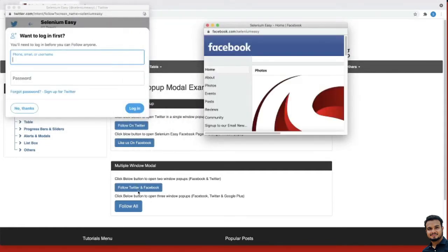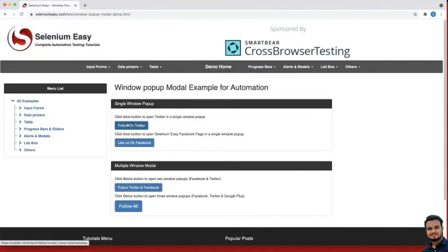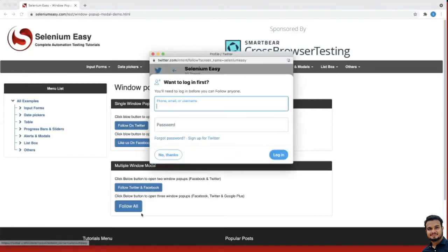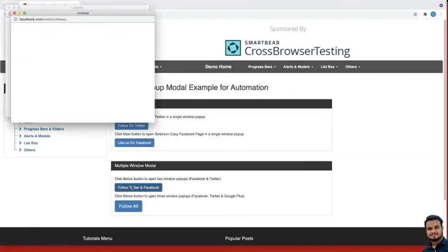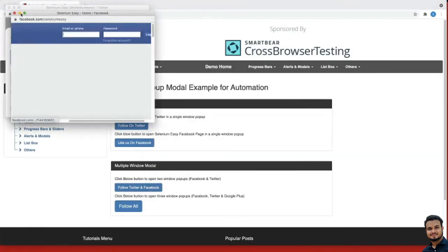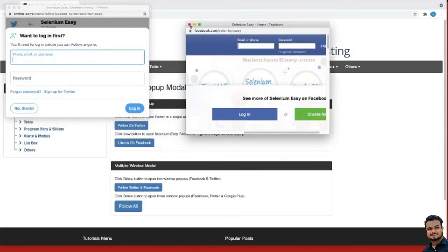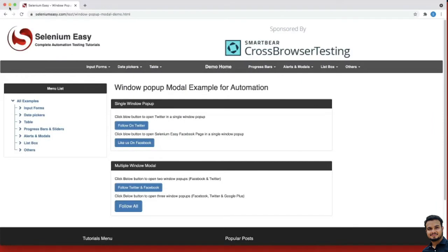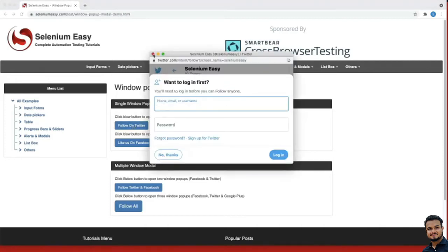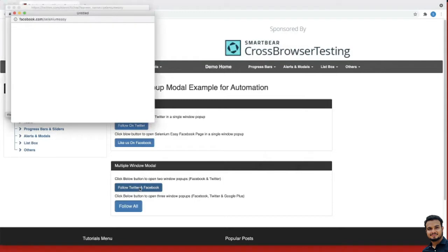So, if you are clicking on one button, multiple windows are open. If you click here, a single window will open. If you click here, multiple windows will open. So, that is what we are talking about. How will we handle all these windows in Selenium? There can be a single child window or multiple child windows in your parent window. Here we saw that. This is our single window, and if we click here, these are our multiple windows.